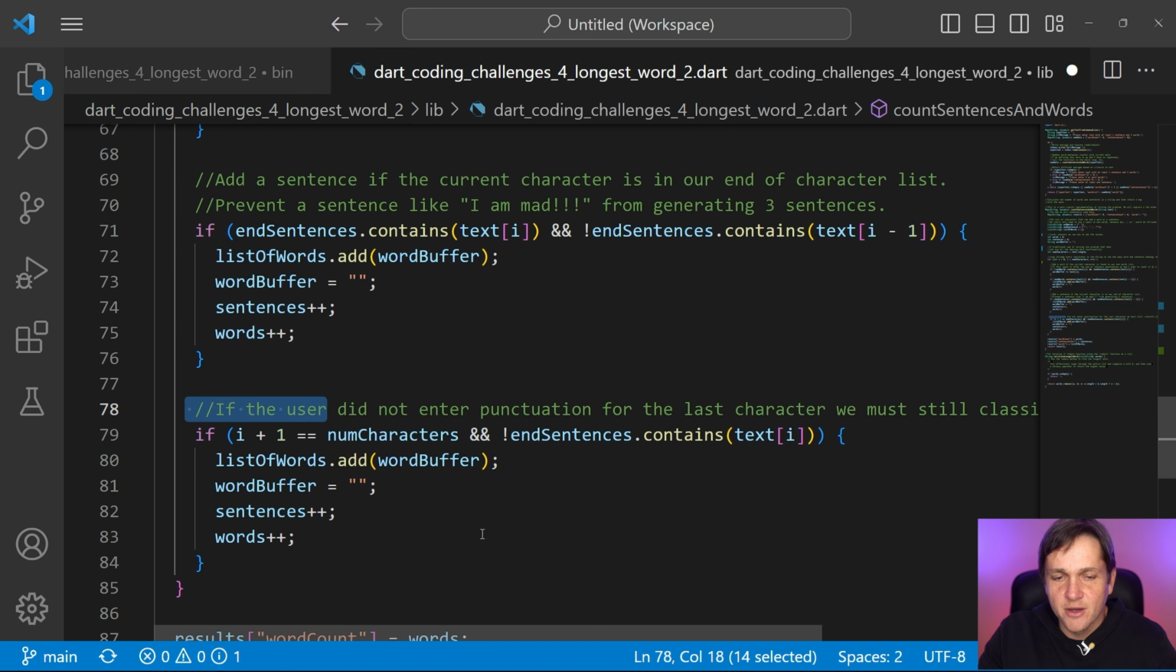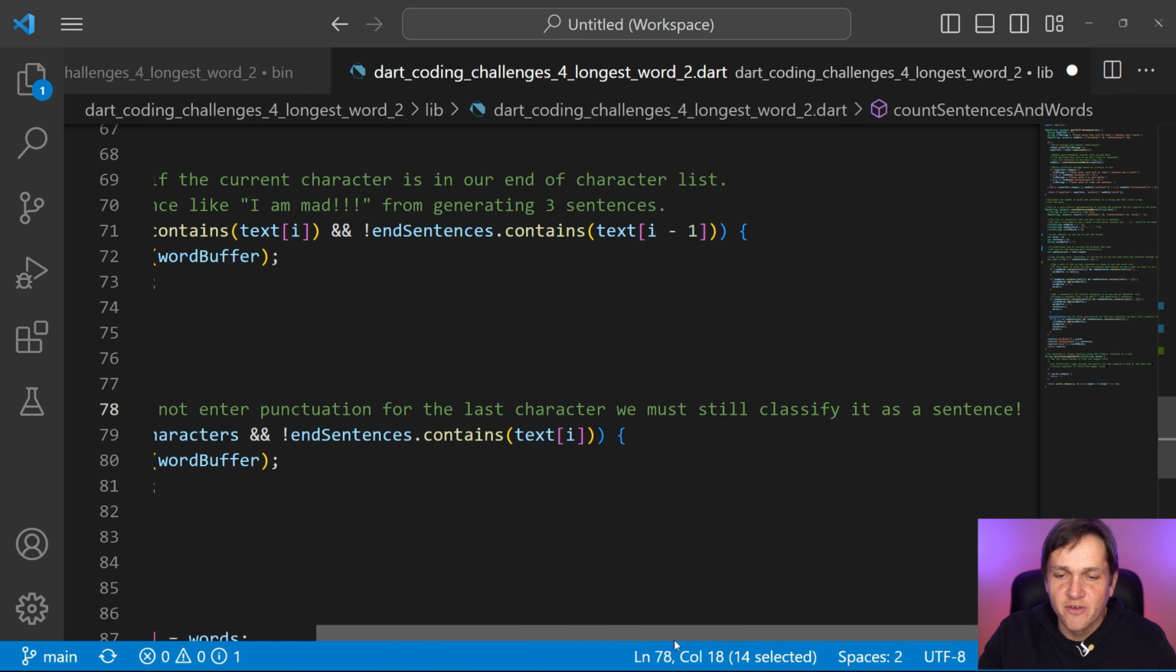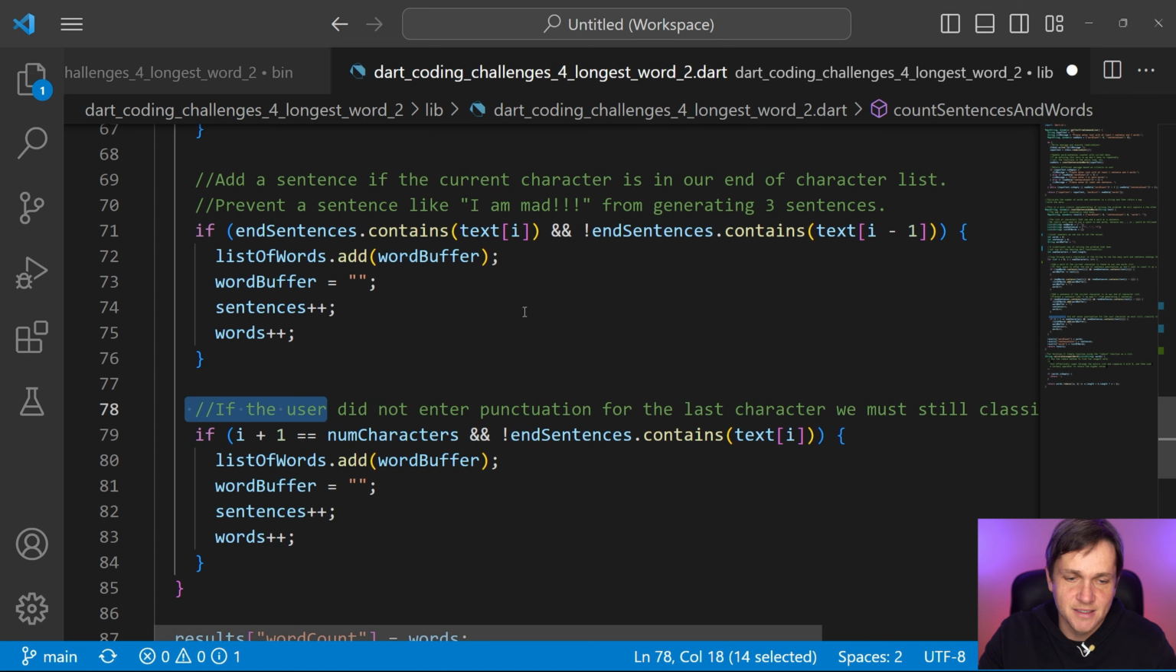Our last use case here is if the user did not enter punctuation for the last character, we need to classify it as a sentence. So we're just making sure that if i plus 1 equals the number of characters, which means the end of the string, and endSentences doesn't contain text[i], we're going to add our word again to the list of words, we're going to reset the buffer, and we're going to add our sentences and words.